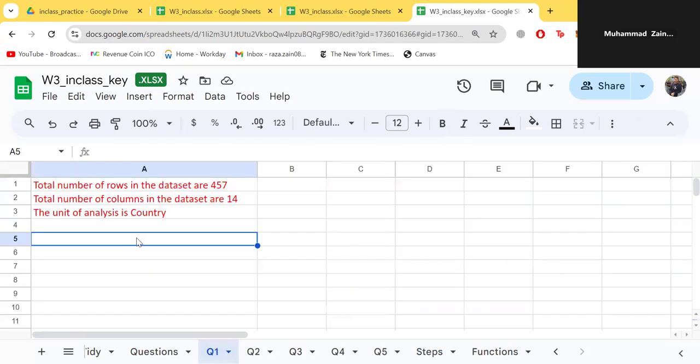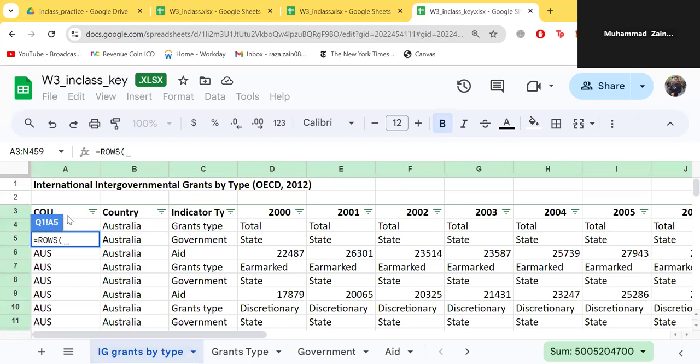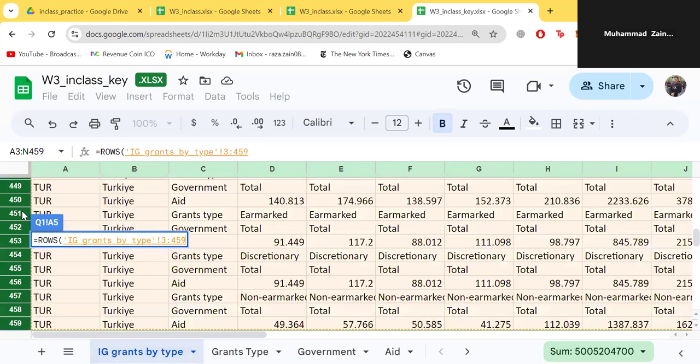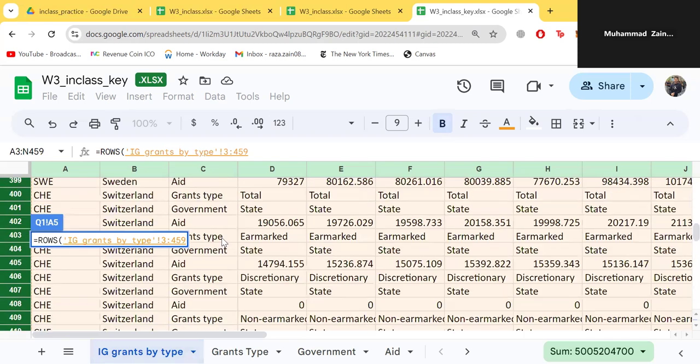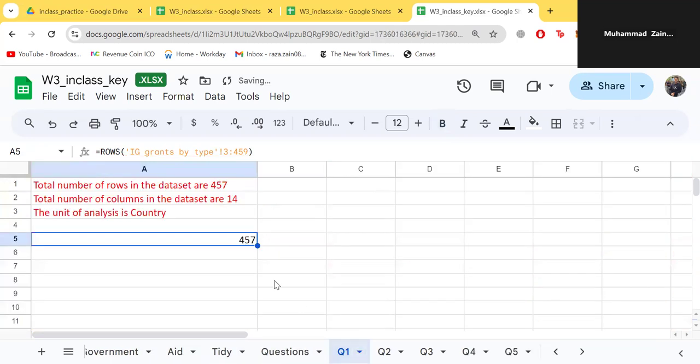So basically, if you come here and you write rows, you need to give a range of the cells that it needs to find the number of rows from. Because we are referencing a different sheet, you can select the sheet, and you can select the data. You can select this top row, which is the column header, and you can select the whole data range. So this is the formula that is being written in the other sheet, right? Now if you go back to the sheet, it should give you the answer.